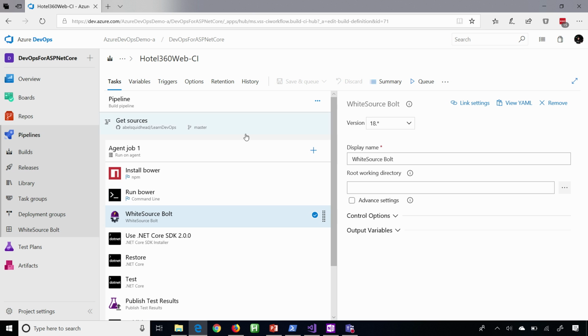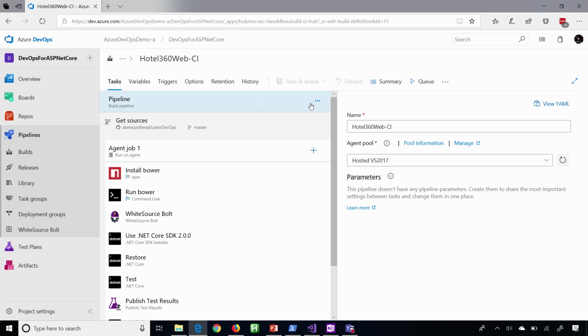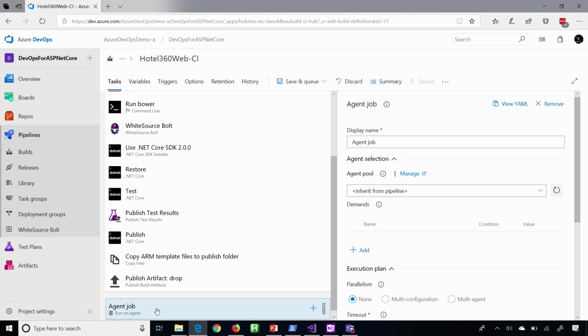Some other things that I wanted to show you. You can have multiple agents, right? So right now we have one agent, but there's nothing stopping me from saying, you know what, let's go ahead and add another agent job. And now I can have another agent, and this time instead of a Windows machine, let's go ahead and use a Mac.